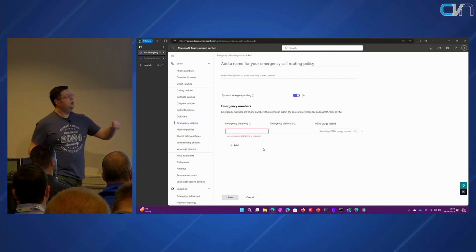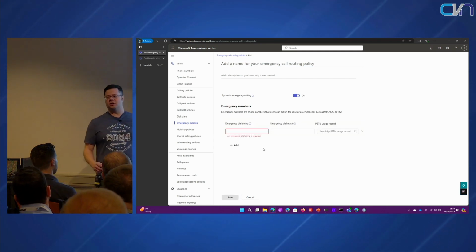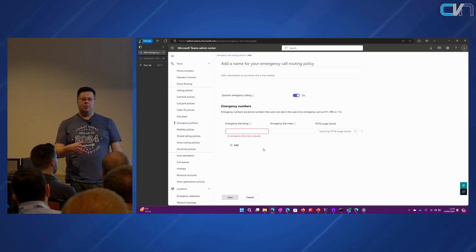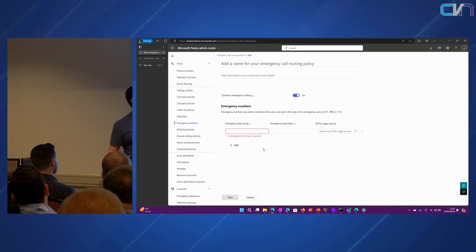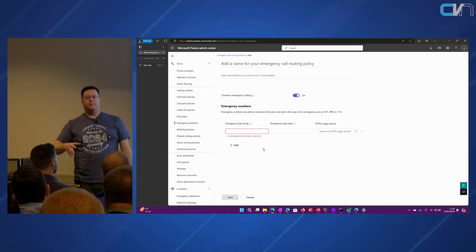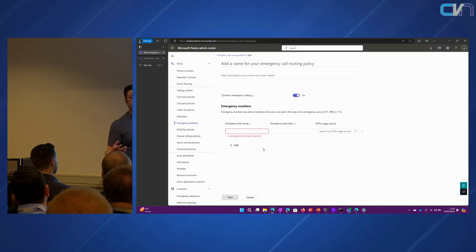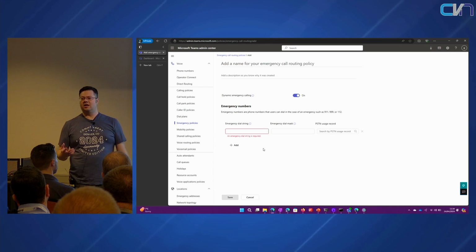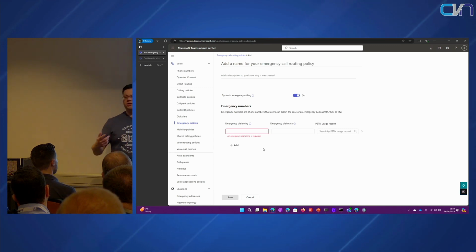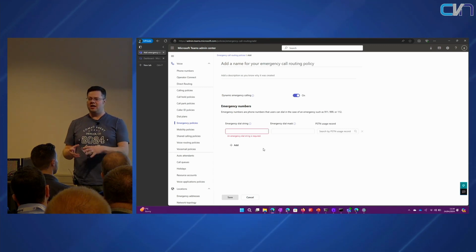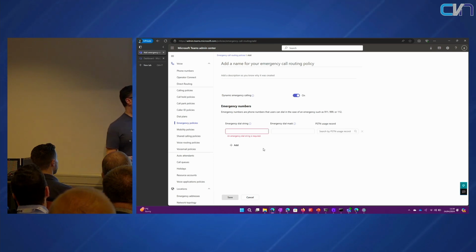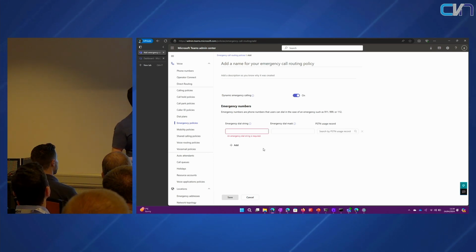So you can see we've got what the emergency dial string is. So that would be 911. For me, that would be 999. The dial mask is what other numbers do we want to basically treat the same as this dial string. So that's where you would fill in your 112s, your 999s to make sure people traveling, whatever their local emergency number, goes here. And we'll talk about PSTN usage in a second.